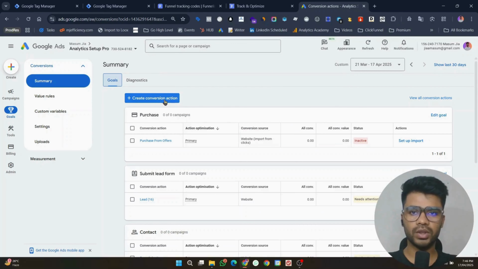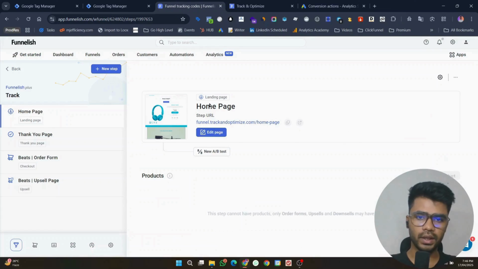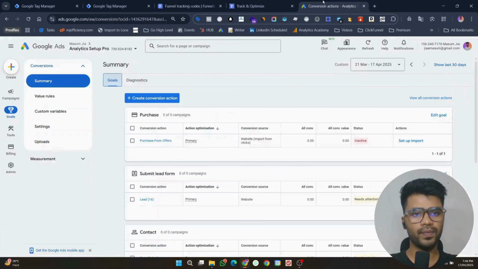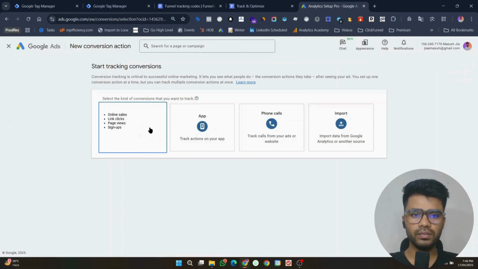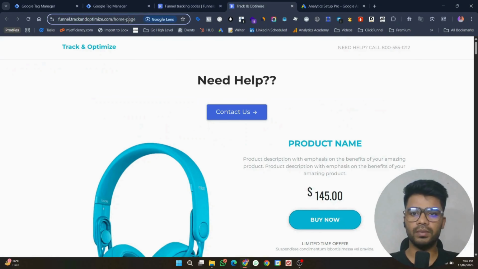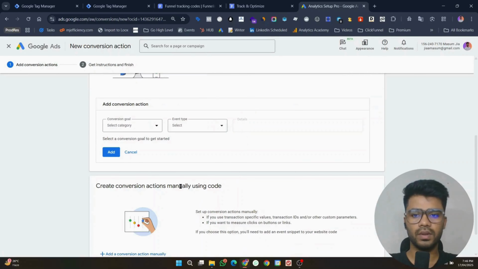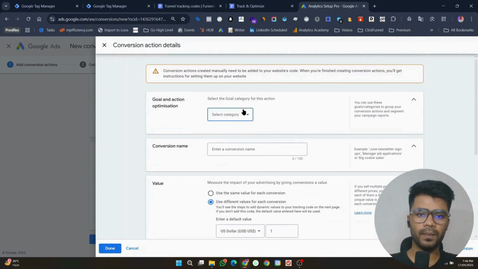So now create a conversion. Before that you need to connect your GTM with your Funnelish funnel. You already did it, so that's why you are at the stage of integrating Google Ads. Now click on create new conversion. Website would be this. Okay, I will let it scan. Now I'll cancel it. I'll create the conversion action manually.